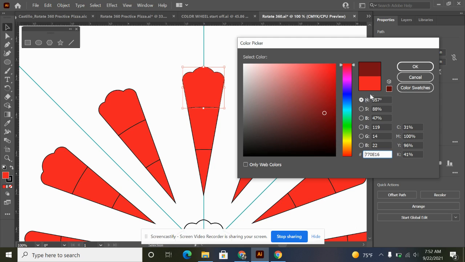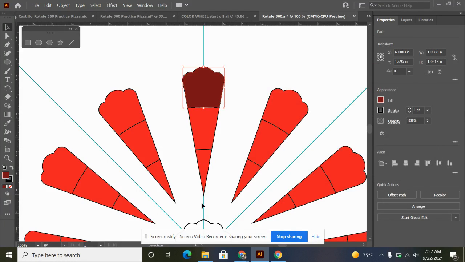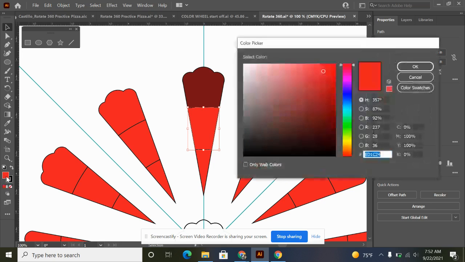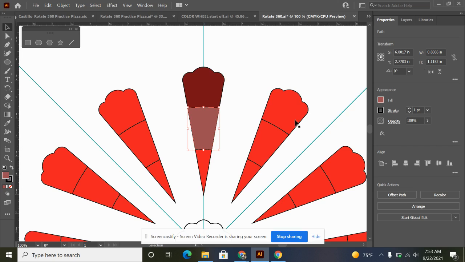In the color picker, you can see this was my original color, and this is my new color. So this is the color that this space will be. Then I'm just going to say okay, and then I'm going to click on the next one. I'm going to double click on the fill, and this time I'm going to drag it into the gray area, somewhere in here. And then I'll say okay.